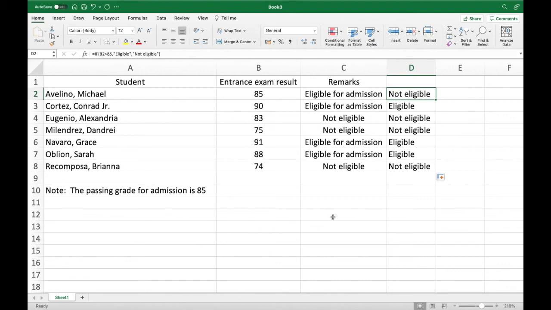Okay, so I hope this if function or if statement is clear to all of you, and you will be using that in accomplishing your worksheet. So thank you very much.